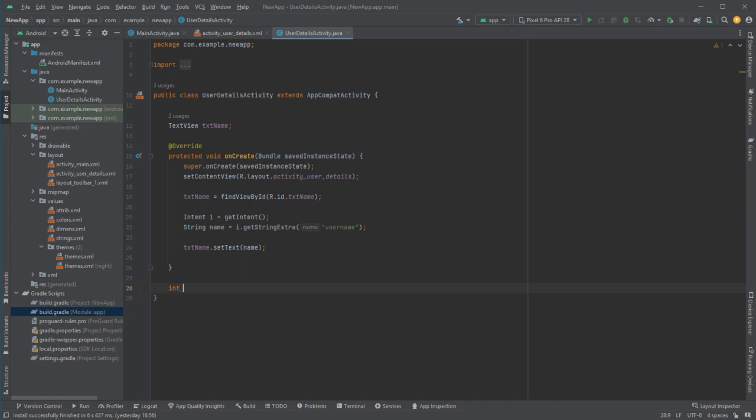int getSquare(int num), and what I will do is return num into num, right? So this function will give me num into num in return, right? Okay. And now I will delete this set text.